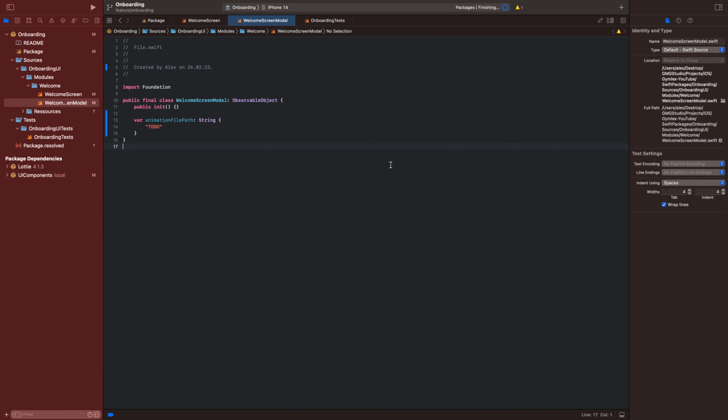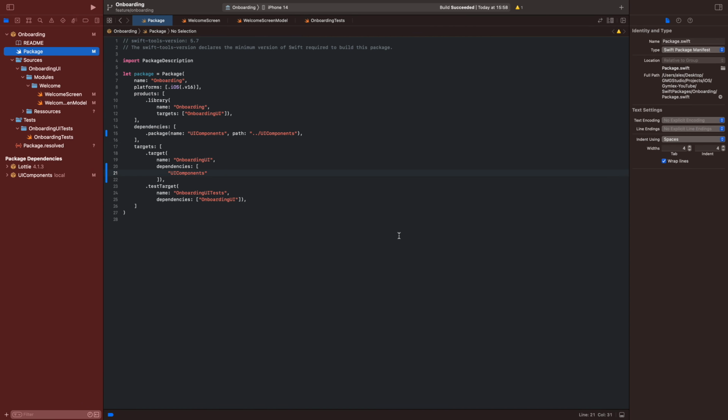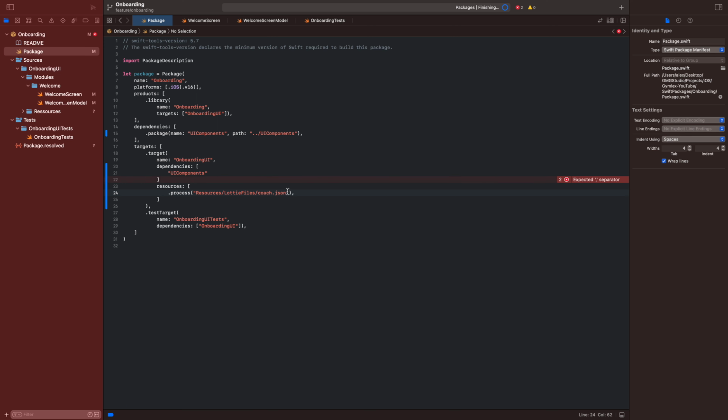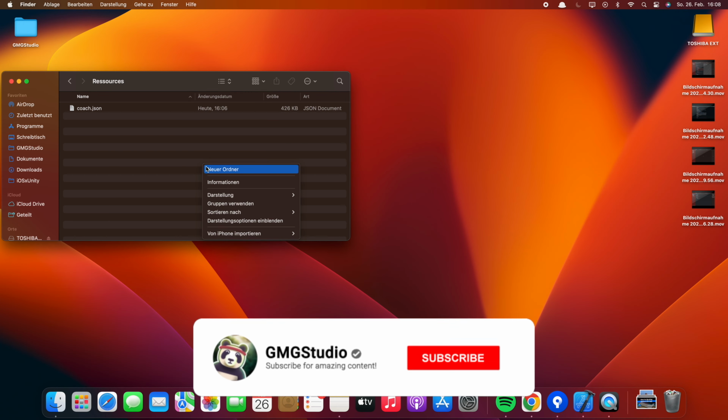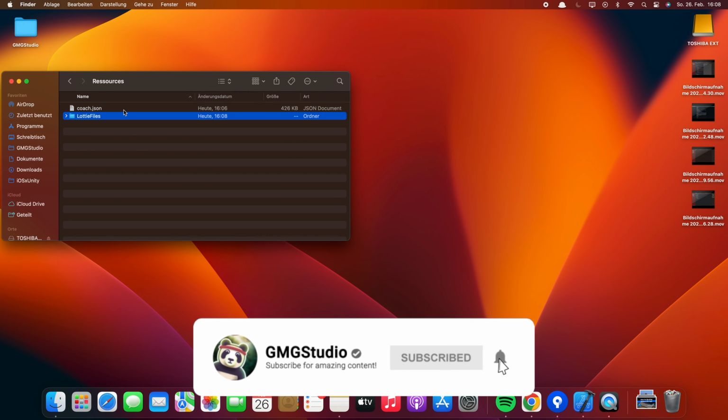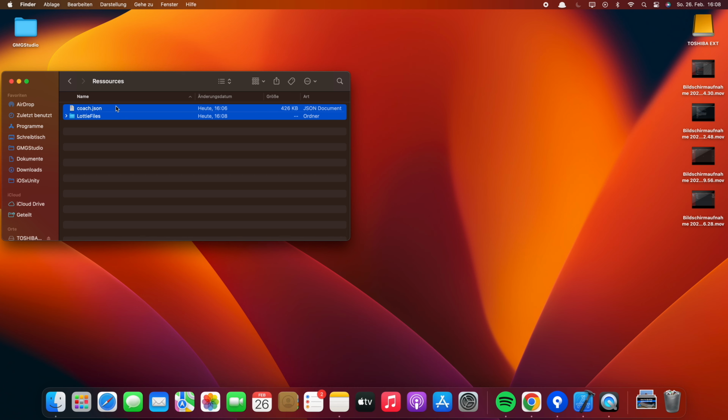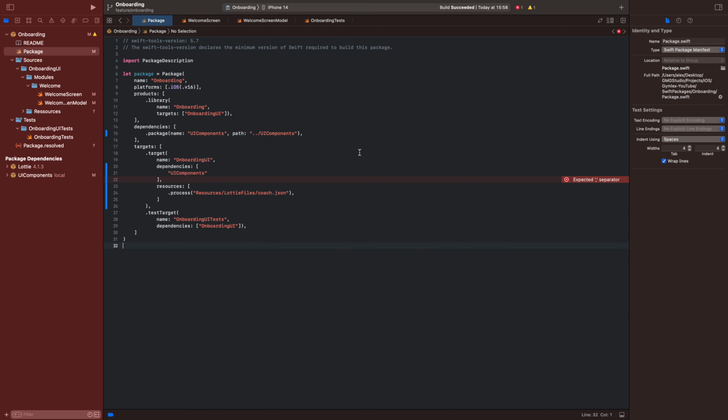Now let's go back to Xcode. Now we will go back to the Package.swift file and we will add to our target the resources. We will write resources colon, and into the array we want to process resources /LottieFiles/coach.json. And we have to add a comma, and we will add the coach.json file into a folder called LottieFiles, so it's better organized. I really like it, so you don't have to. Now let's go back to Xcode, and what we want to do now is to see if it's working.